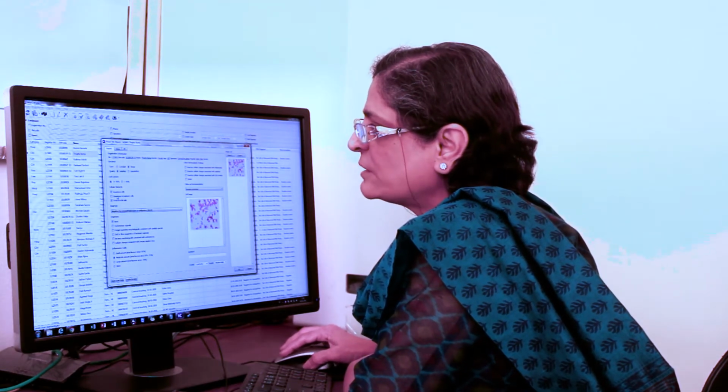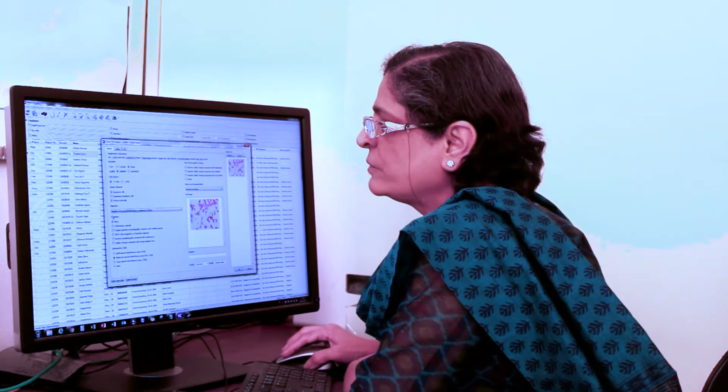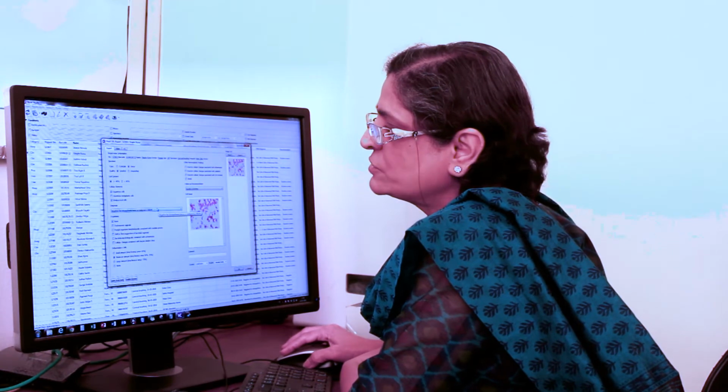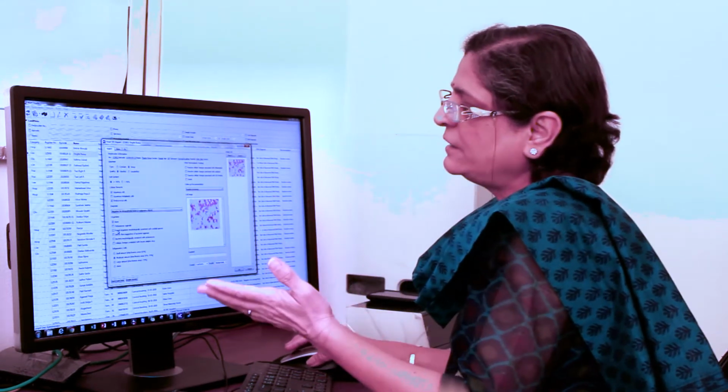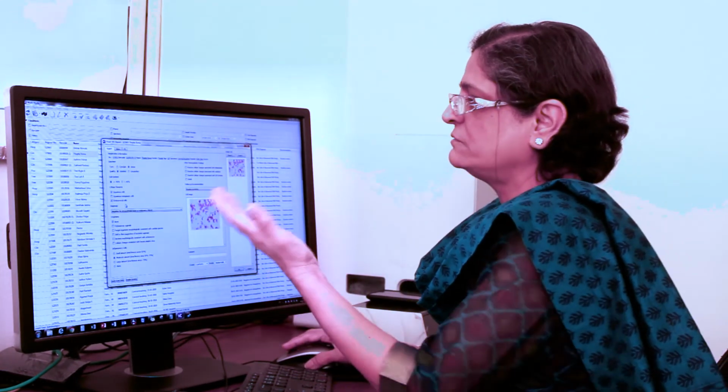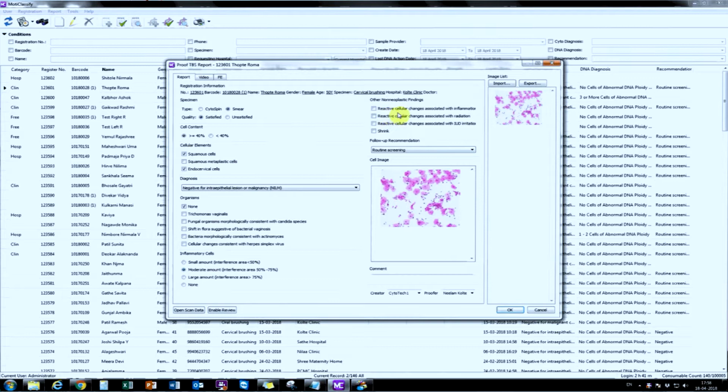There are no squamous metaplastic cells, so we will delete that. This is what is said as negative for intraepithelial lesion or malignancy. Whether there are any organisms or how many inflammatory cells are there, depending on what we are seeing in the case, we report it. And here there are columns which tell us whether there is any reactive cellular change associated with inflammation, abnormal cells, and all this choice is given.